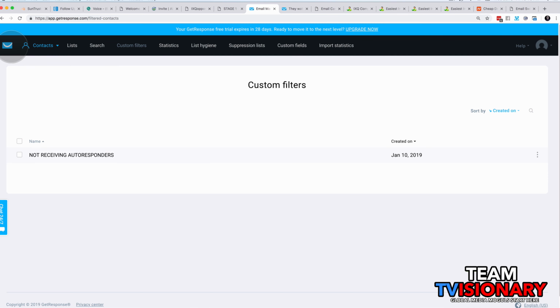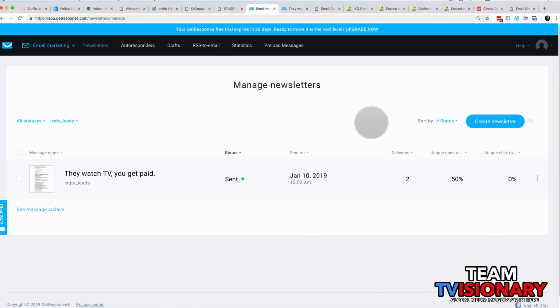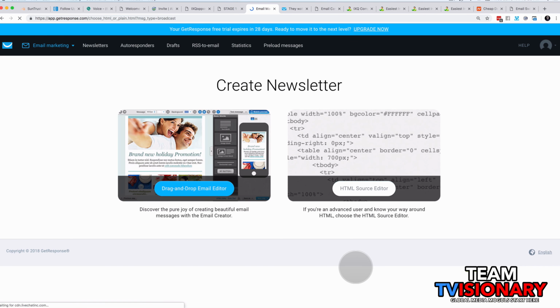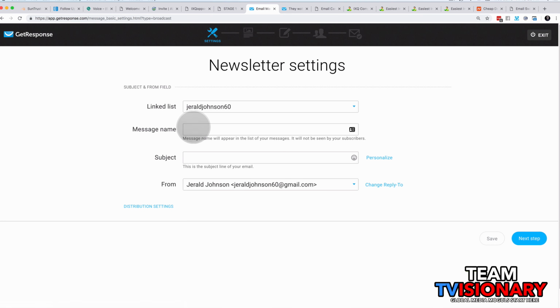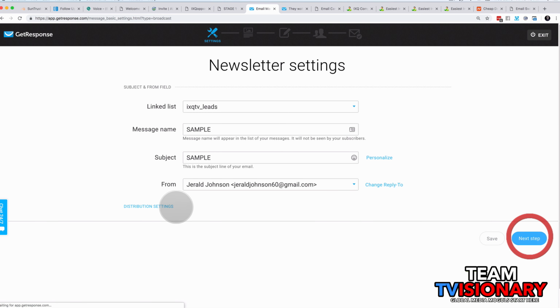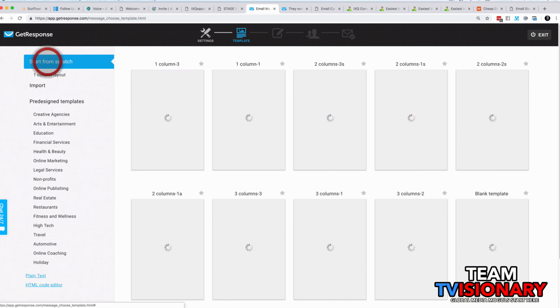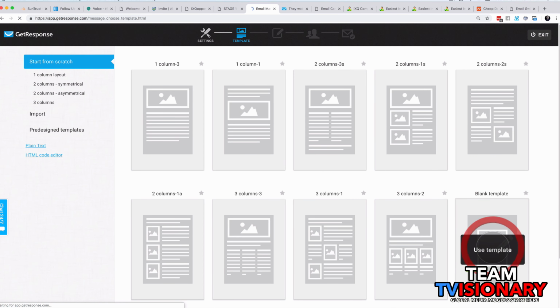So now, if we go back to our dashboard and we go to email marketing, we decide we want to create a new newsletter. And we're going to make a drag and drop. And just whatever, this doesn't matter. I'm just going to sample. We're going to send it to this list. And we would choose whatever email address is best there. And then start from scratch. Use our blank template. Okay.